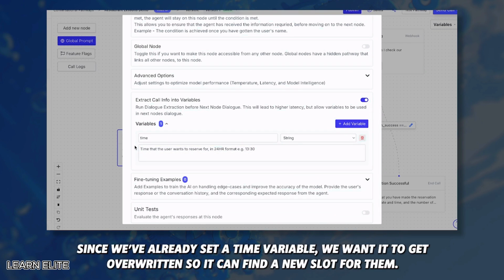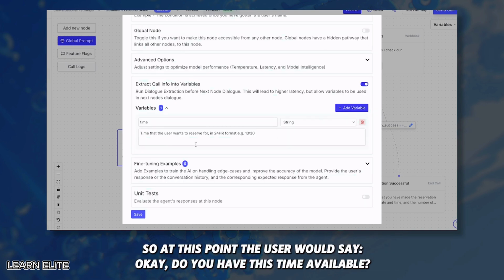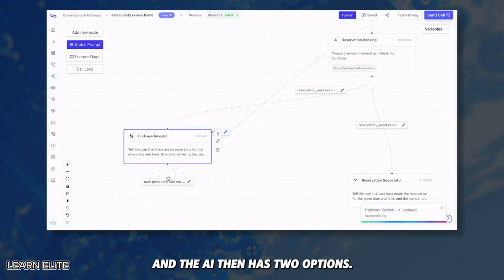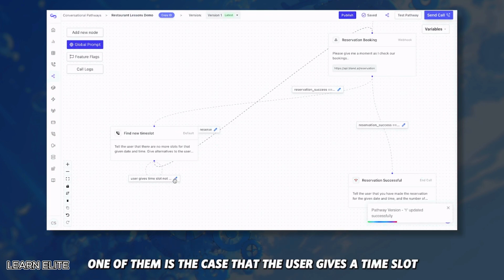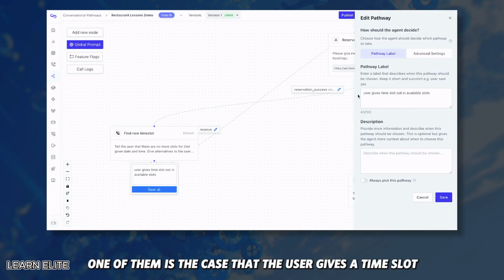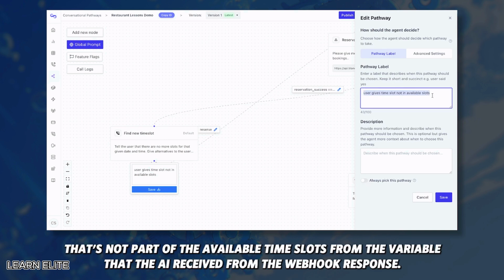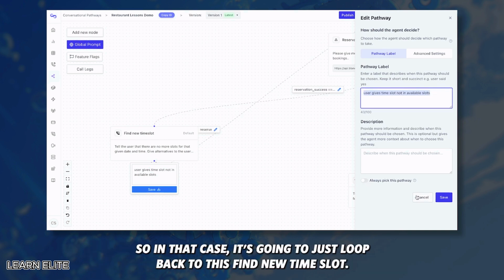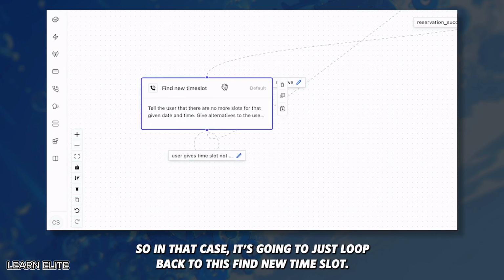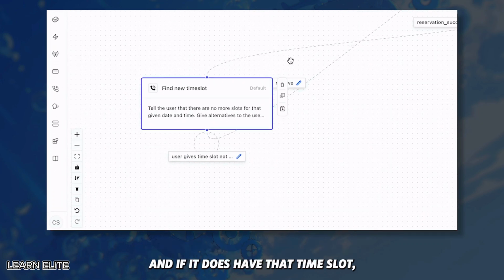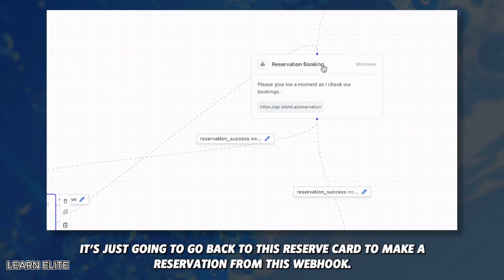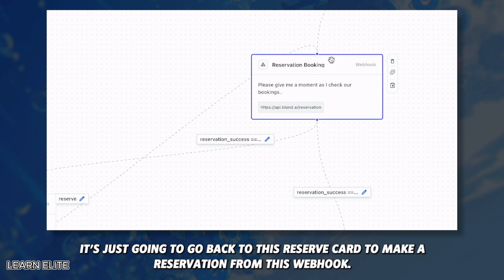This is just updating the time that they want to give the AI a bit more accurate information. Since we've already set a time variable, we want it to get overridden so it can find a new slot for them. So at this point, the user would say, okay, do you have this time available? And the AI then has two options. One of them is the case that the user gives a time slot that's not part of the available time slots from the variable that the AI received from the webhook response. In that case, it's going to just loop back to this find new time slot. And if it does have that time slot, it's just going to go back to this reserve card to make a reservation from this webhook.